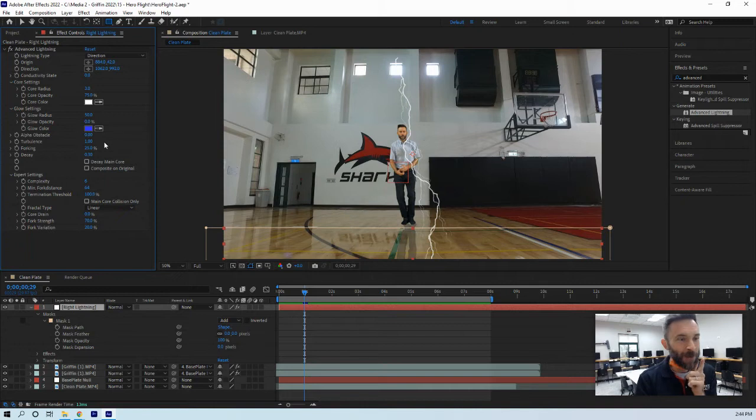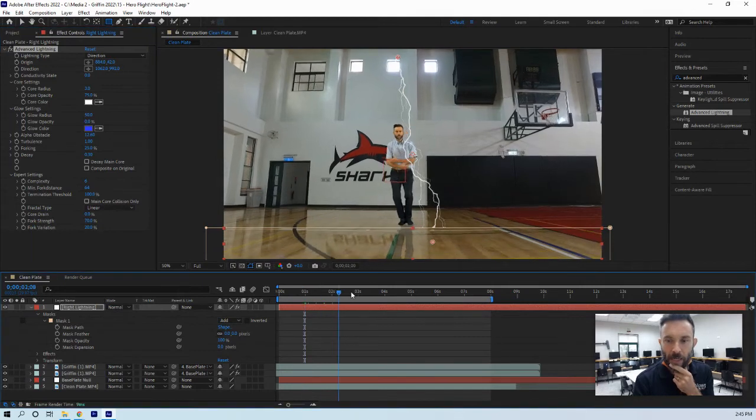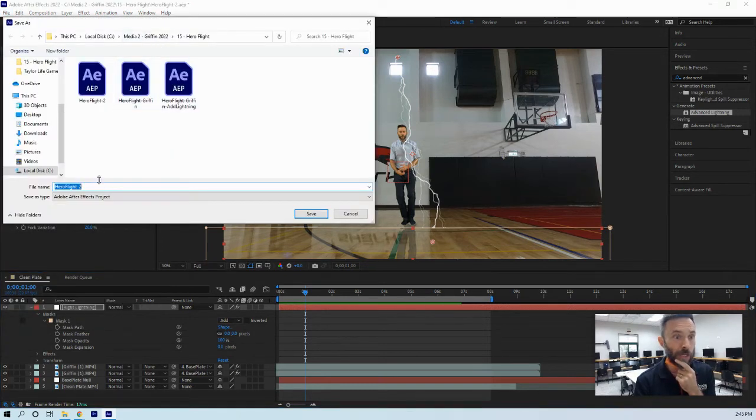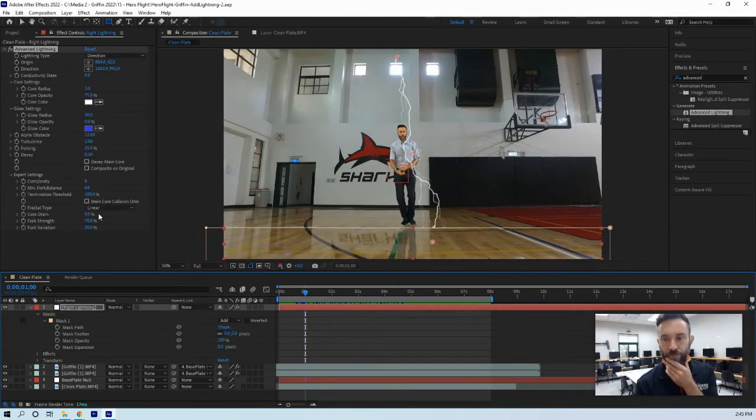So I discovered this: if we come into alpha obstacle and drag this up to around 15, 16, watch, it's going to snap to the top part of the mask right there. So as the lightning moves and does its thing, it's not going to move beyond this part right here. And by the way, I'm going to go to File, Save As, and save my project to make sure that I get this right. I'm going to put a 2 after this one. You never know, my project might crash. My computer might crash.